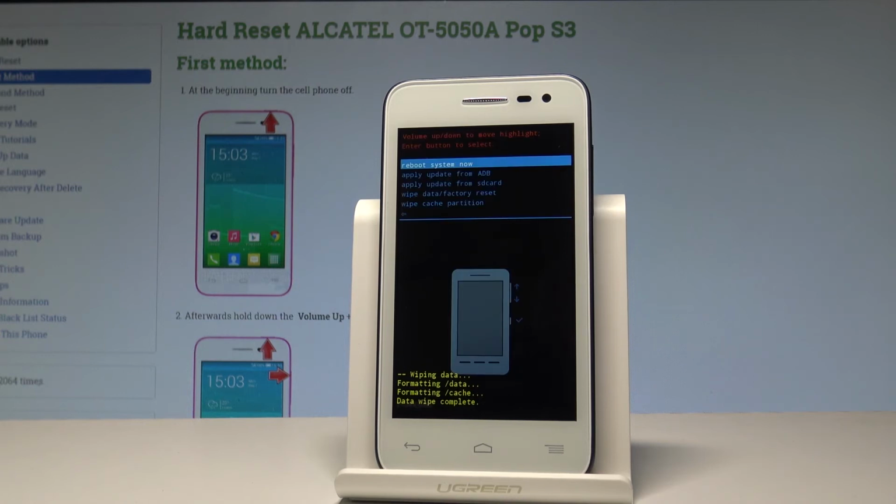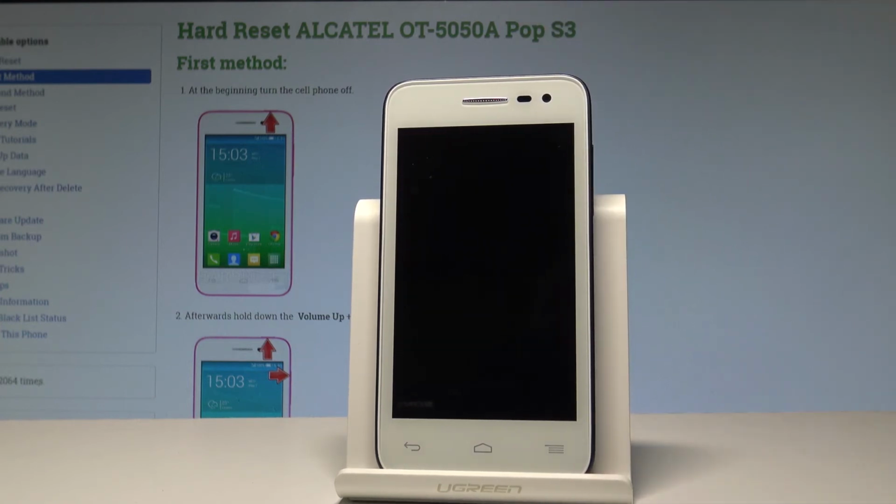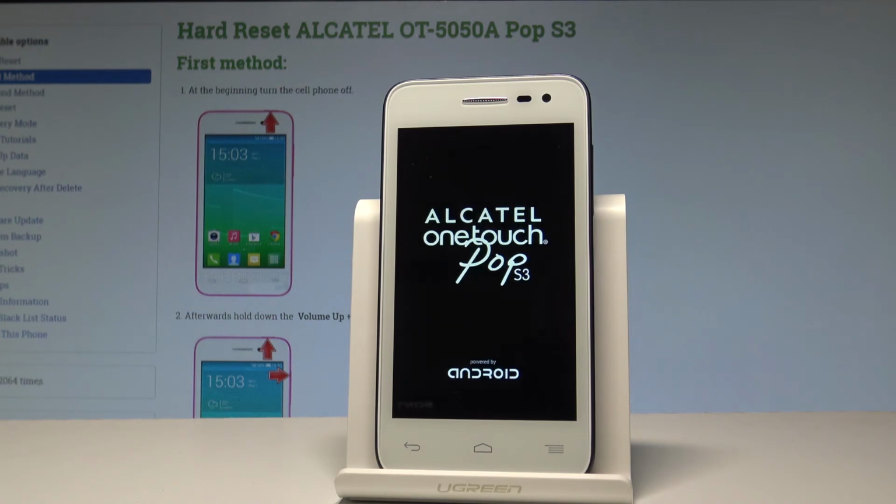Alright, as you can see, the Android system recovery pops up again on the screen, so now we have to press power key to reboot system now, and the device is restarting and rebooting. Let's just be patient and wait until the whole operation will be completed successfully.